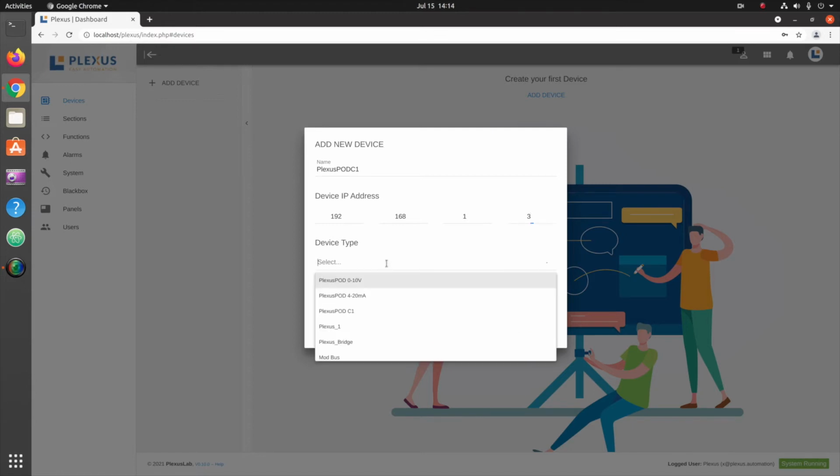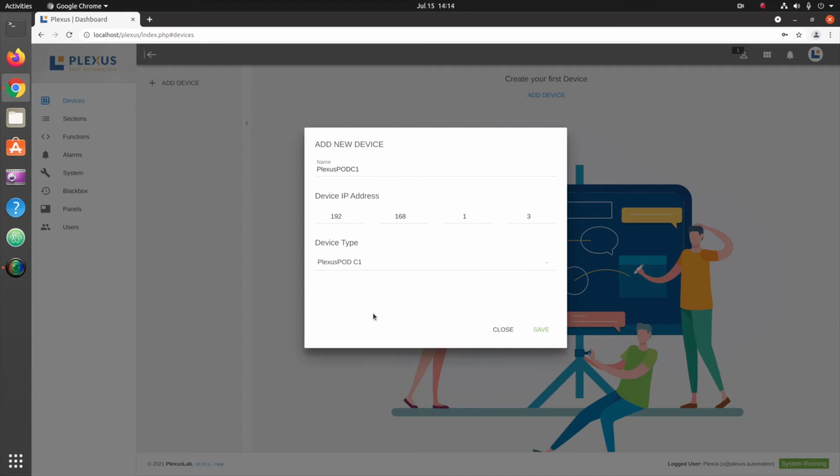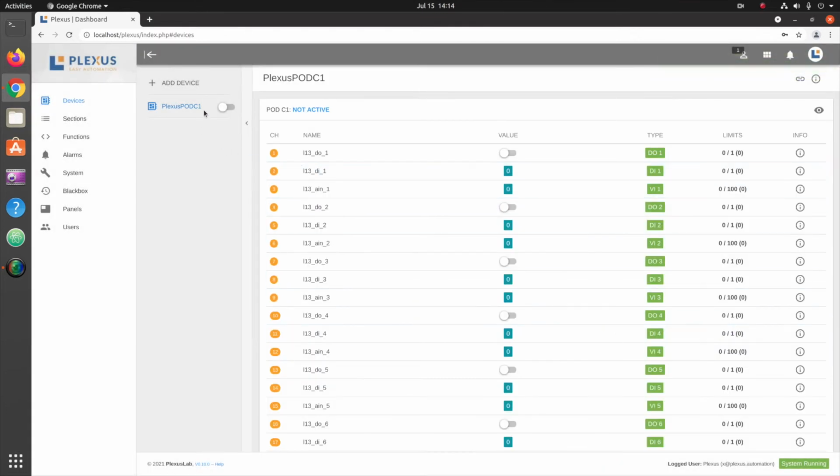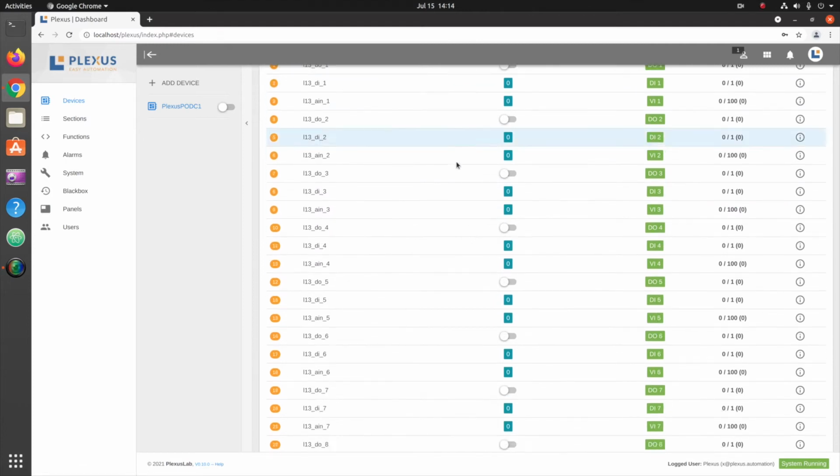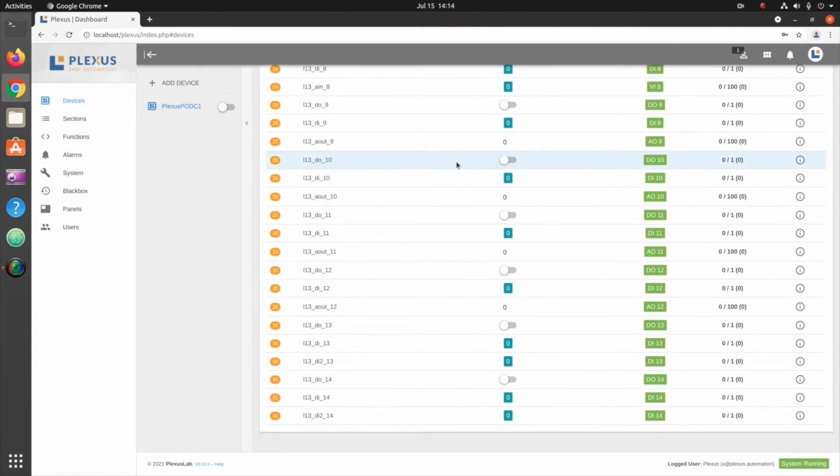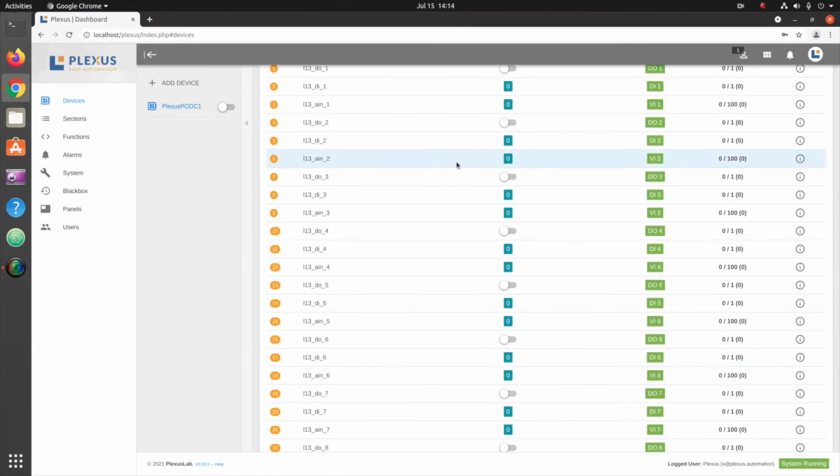For the purpose of this tutorial, we're only going to select Pod C1, which is what's available for purchase on our website. There are other possible devices which are explained in the documentation. So let's select Plexus C1 and save it. Right, so now it's added automatically. As you can see, there's a list of all the possible inputs and outputs already present on the device.